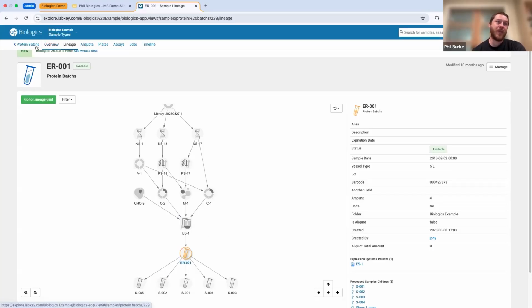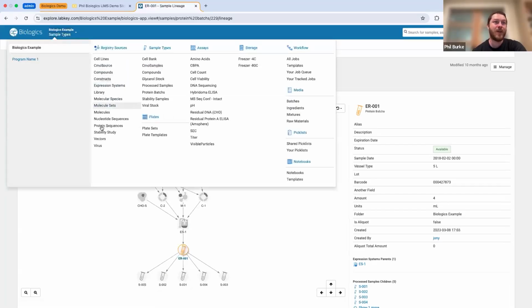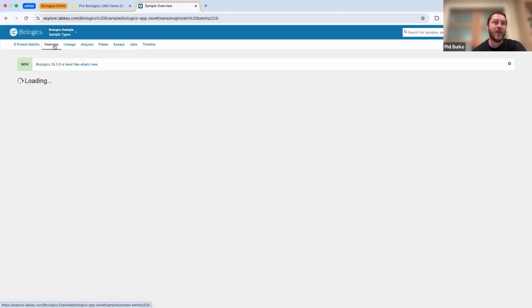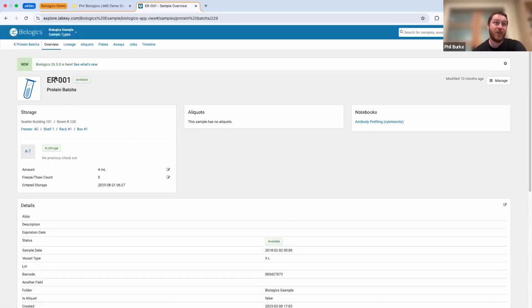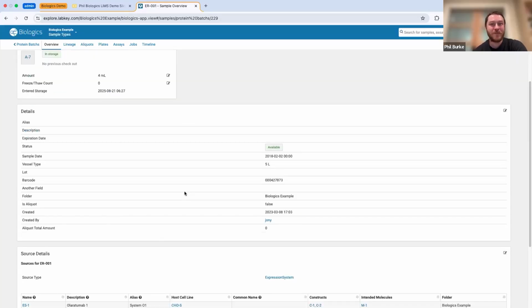Given this, I'm going to jump back to the protein batches themselves. You can see we've moved in the system here. We started in protein sequences, we moved to molecules, and now we're at protein batches under the sample types heading. If I jump back to the overview, we've got some information on this ER1 protein sample. We can see where it's located in the freezer. We can see that it doesn't have any antibodies or aliquots. We can see that it's been used in a notebook.